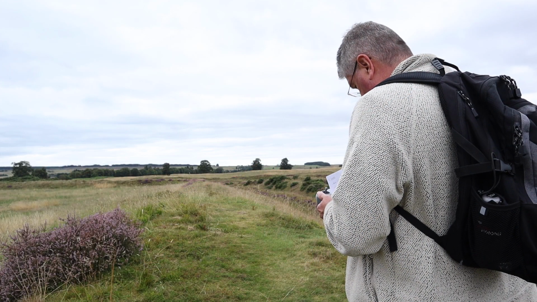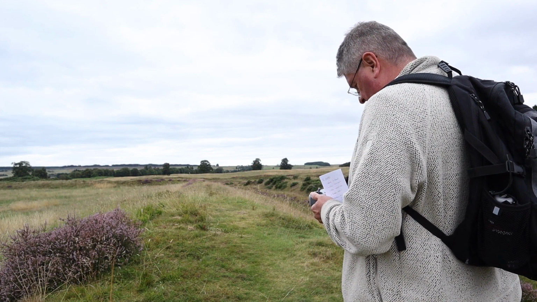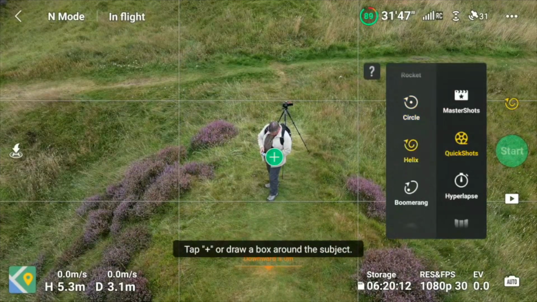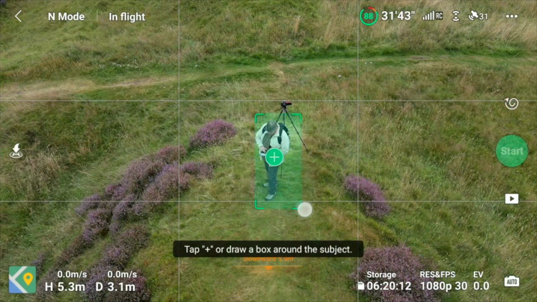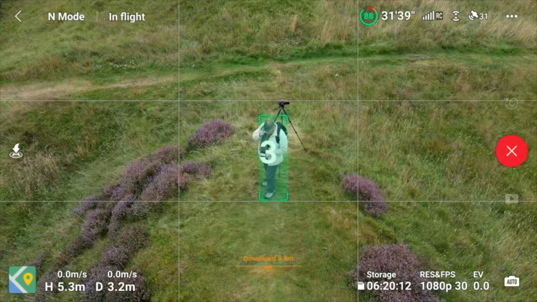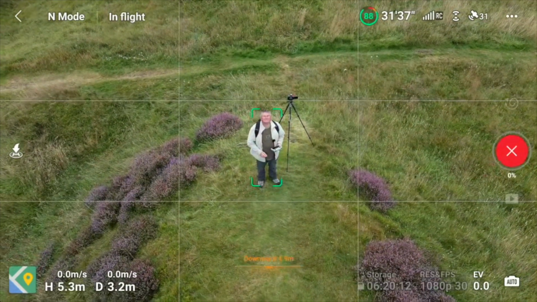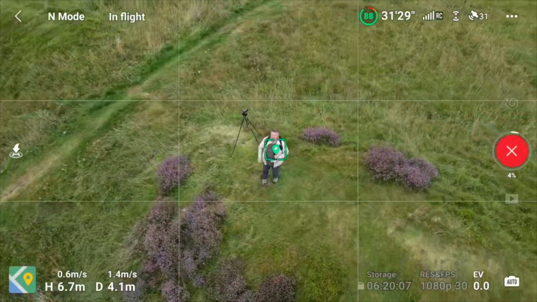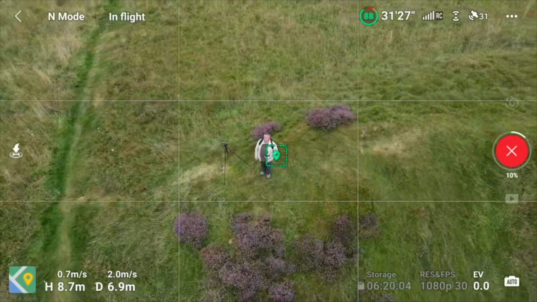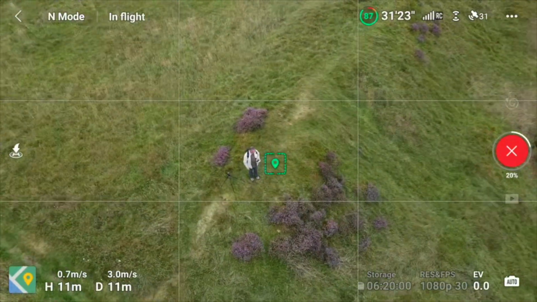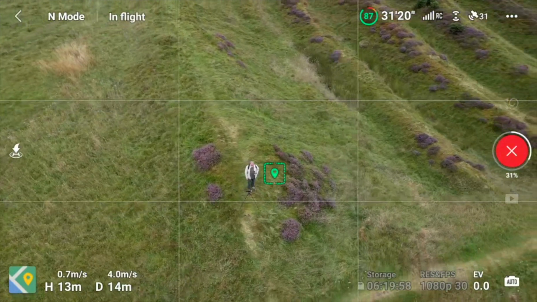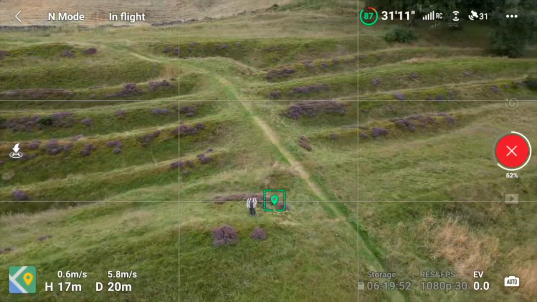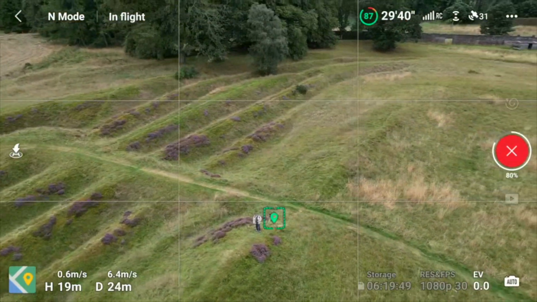Right, so the next option we've tried rocket, is Helix. So if I select Helix, and if I just bring the drone forward a wee bit, if I draw around me as a selection point and press start. So what Helix is meant to do is do a kind of spiral circular effect. So the drone will go up in the air and it will do a spiral effect of a kind of circle, but also goes up in a spiral.